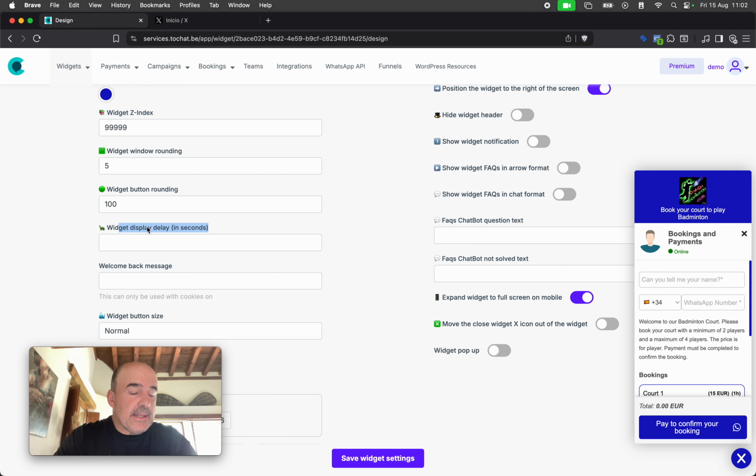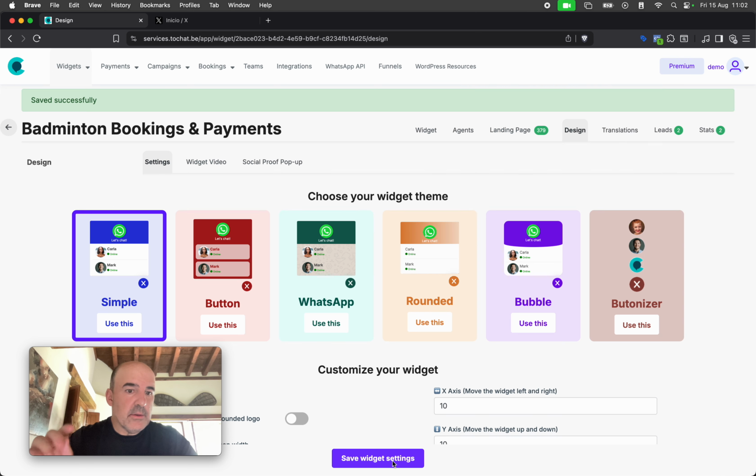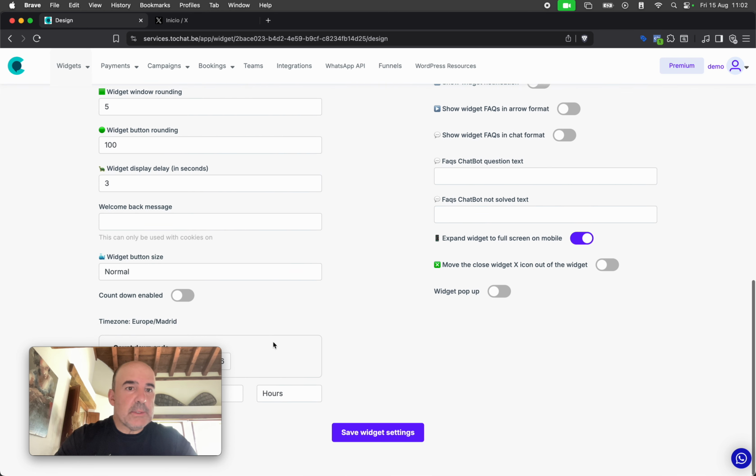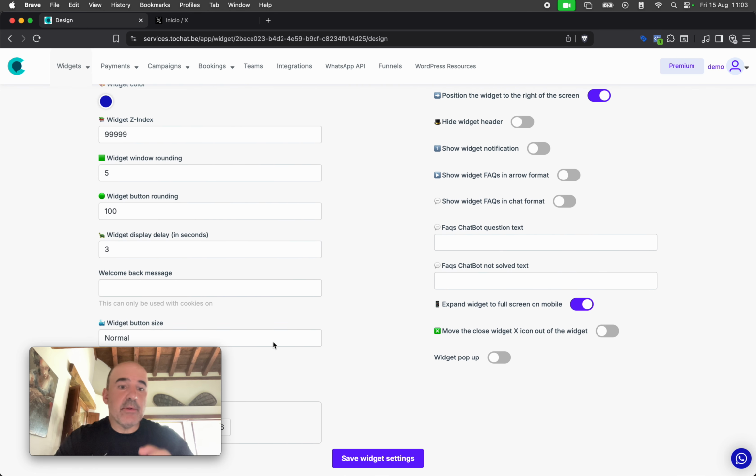Widget, the delay of the display. You can have 3 seconds, for example. So let's count 1, 2, 3, and the widget appears. This is for you. Sometimes you don't want the widget to be right away. You prefer the user to land in the website, and after a few seconds, you can make the widget appear.